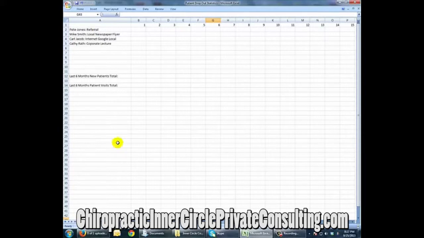So you should have at least 50 names coming down vertically, and all we do is put their name. Next to their name, we want the source of the business, and the more specific the source, the better. Like here, it says local newspaper flyer, if that was a marketing source you had, or internet, Google local, or a corporate lecture. Try to be as specific as you can with the source of that patient.